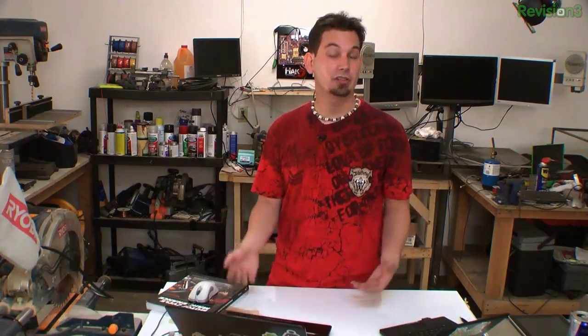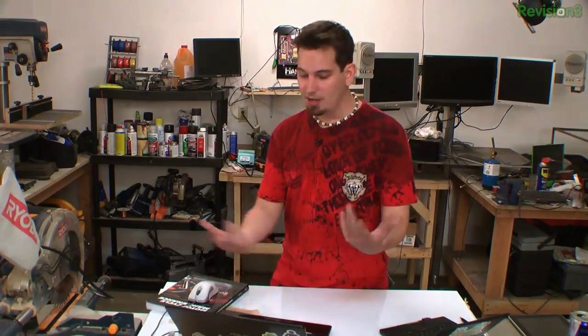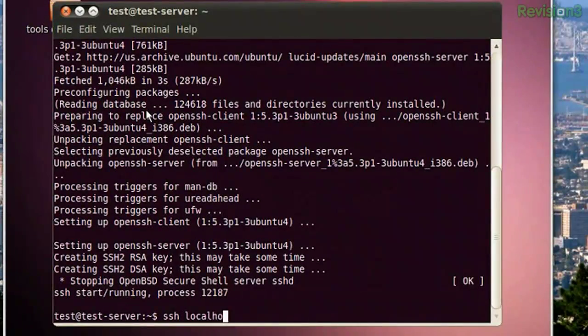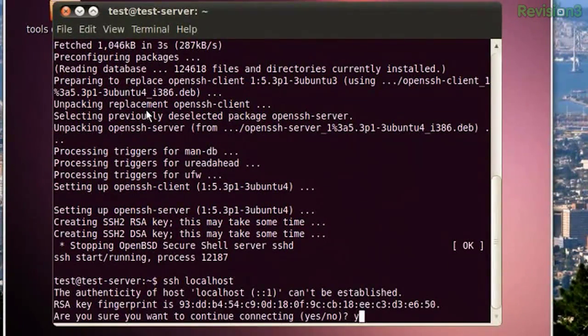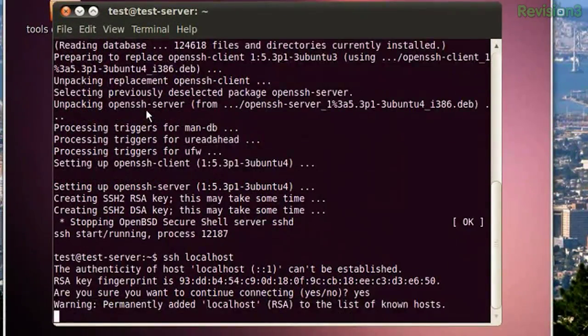Now, I'm not going to get into the nitty-gritty of the configuration since we've already done that in previous episodes, but reference those if you're interested. For the meantime, let's just make sure that the service is running by issuing ssh localhost. And we'll say yes because we know that's our key. And there we go. We can actually log in.